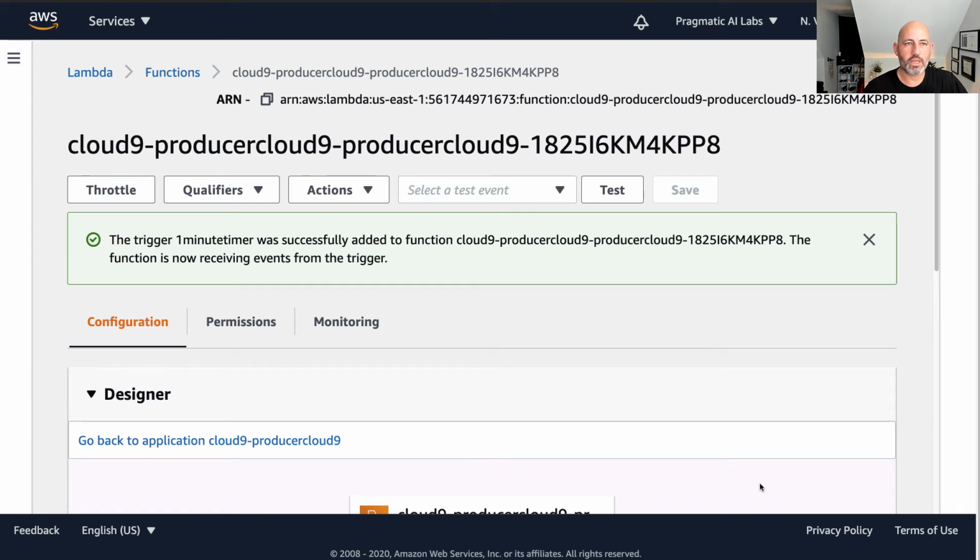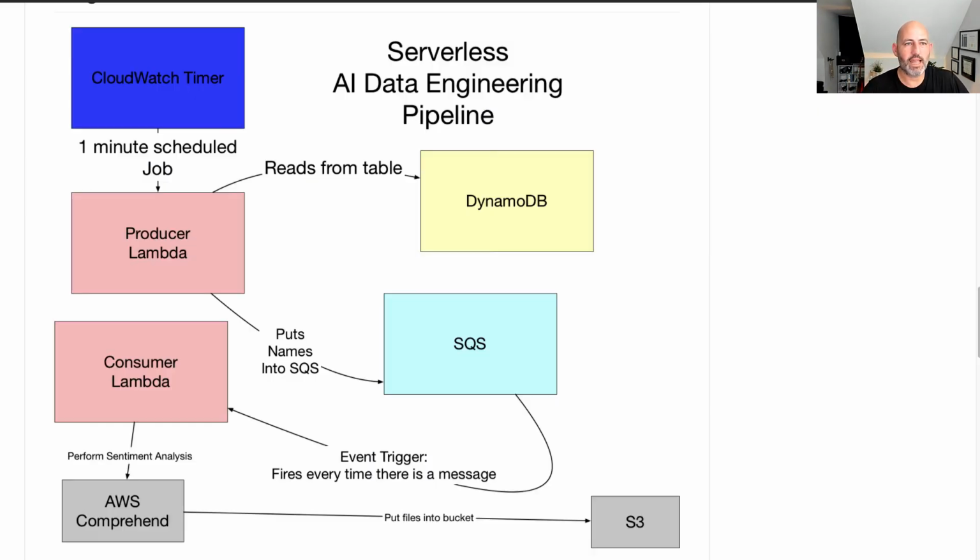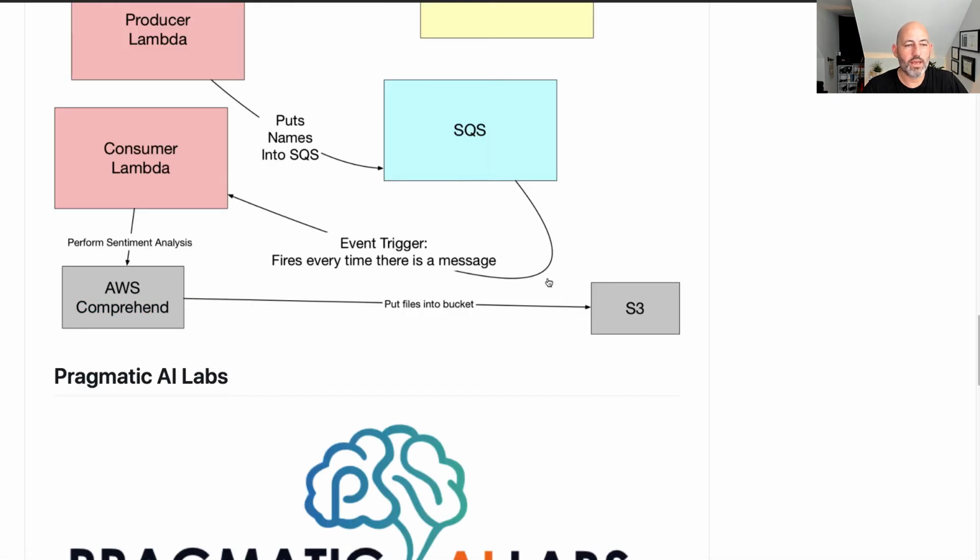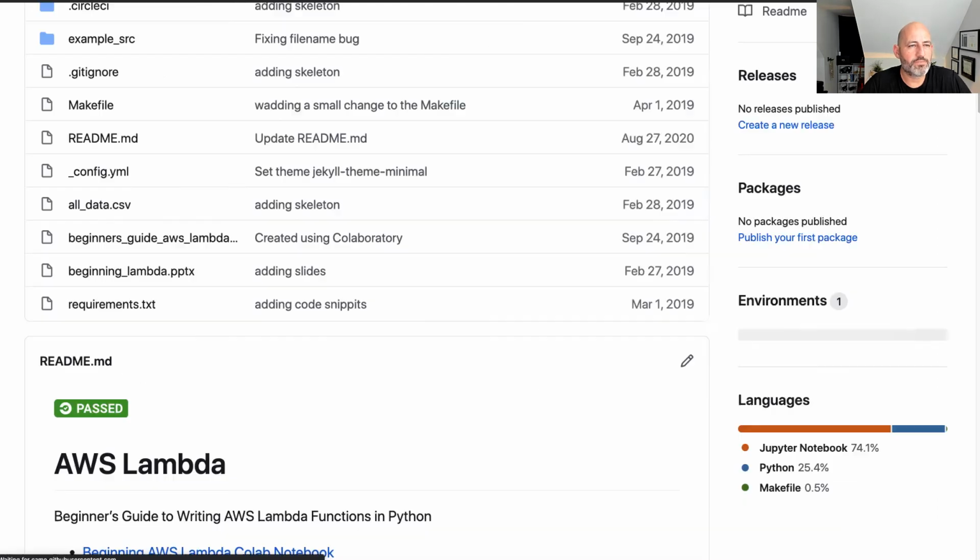Okay, so while that's working, we need to build the second piece now. So we got this, this, this, and this. We got 4 of them run. Now I need to consume the messages inside this queue, and then do some kind of natural language processing API, and then put the results into an S3 bucket. So I need to do step 2. And step 2 is pretty easy, actually.